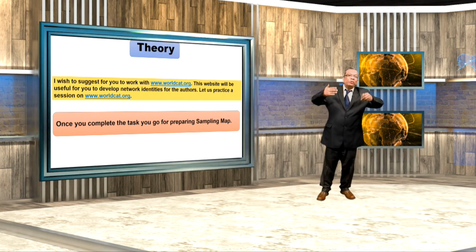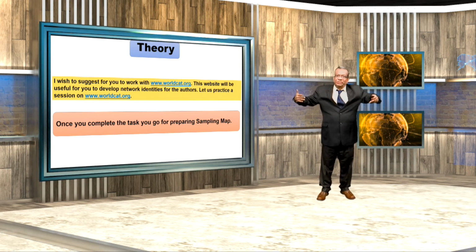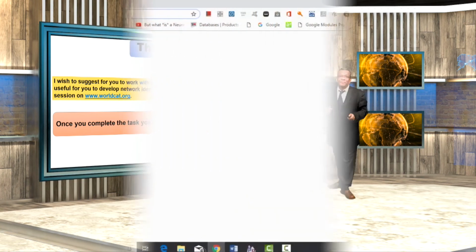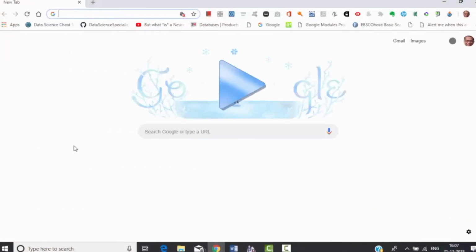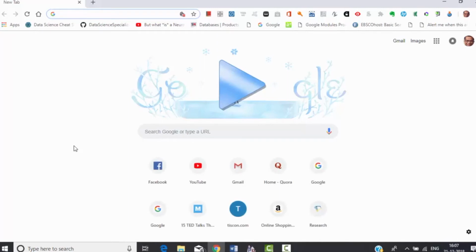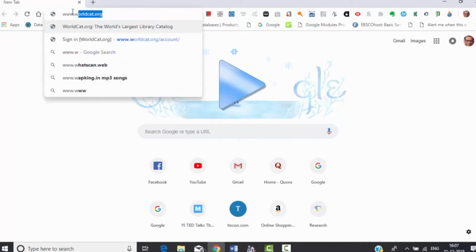And in this way, you will be able to find the authors' relationships and then try to come out with a kind of a map which will give you an enriched idea about what theory and what kind of sampling you are going to use, all the aspects readily available with you. While preparing your sample map, I have suggested you to use WorldCat, www.worldcat.org.